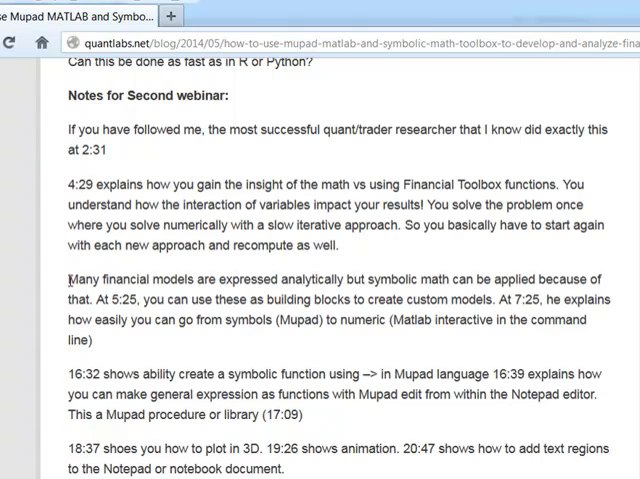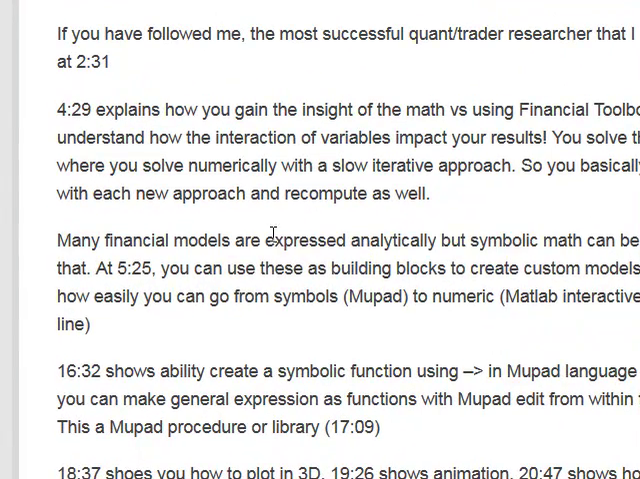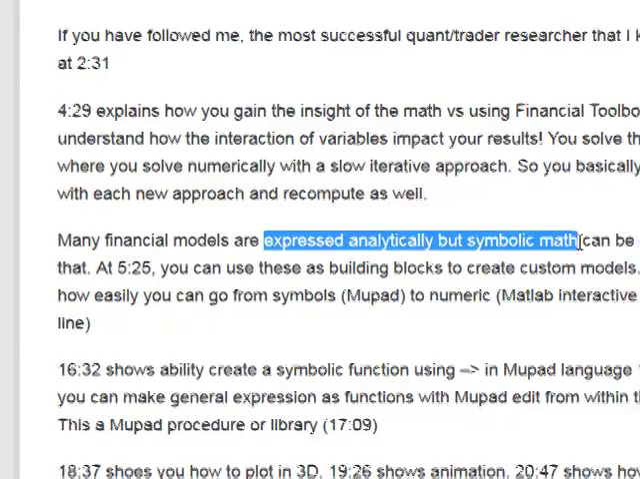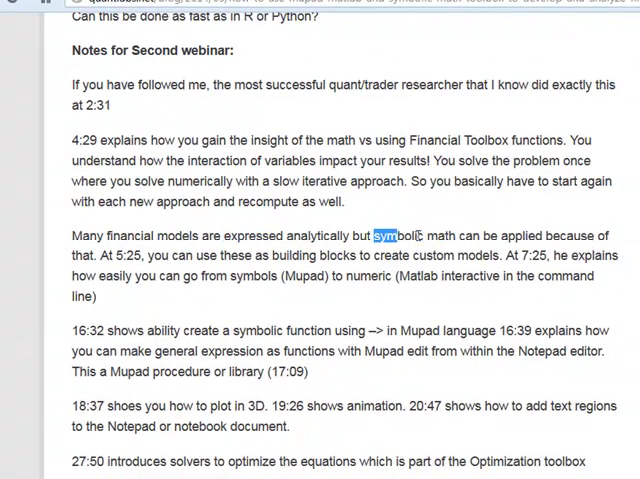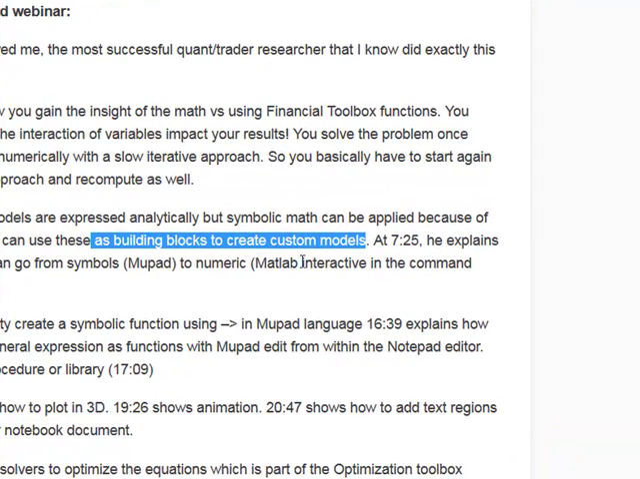So basically, a lot of the models that you see in advanced research papers are expressed analytically. Symbolic math can be applied because of this. And then from there, because you express it this way symbolically, you can use them as building blocks to create your own custom models.